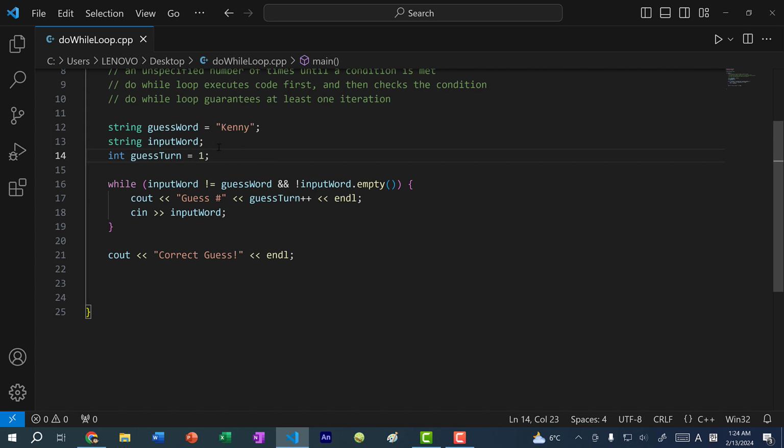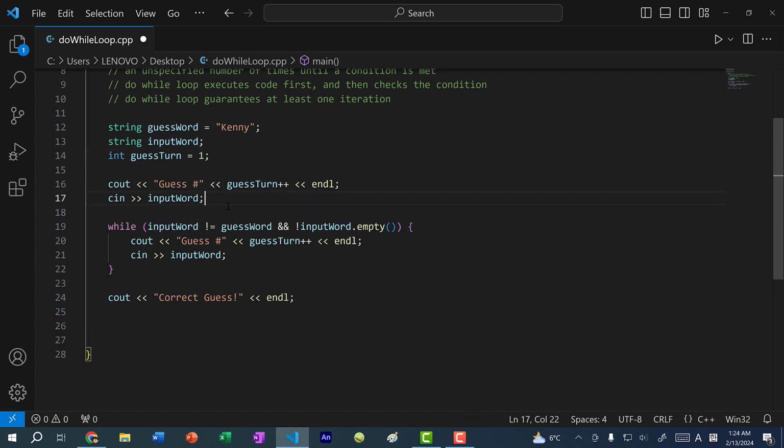Now of course there is a problem, and that is we initialize our input word as an empty string. So what I'm going to do is copy and paste this and place it over here. So before we start the while loop, we are going to have the user guess one time and then make the check. And if this is incorrect, then we prompt the user for another guess. And of course over here, now that we have two conditions that would break the while loop, we need to account for both the conditions. So here I'm going to do if input word dot empty.